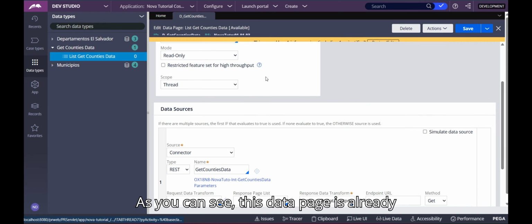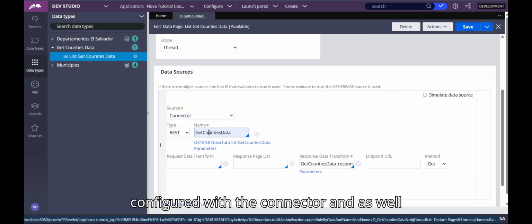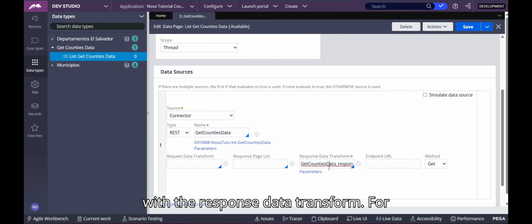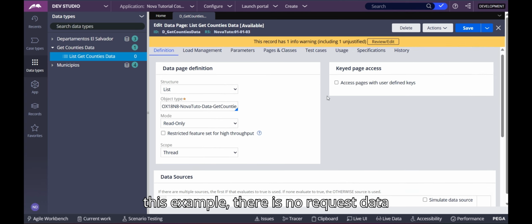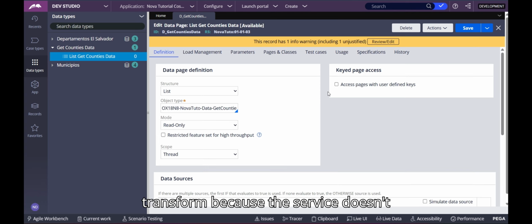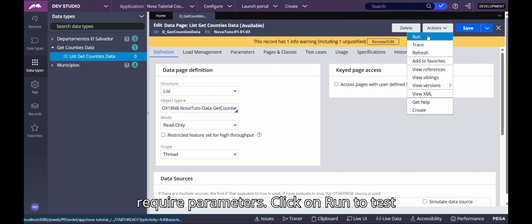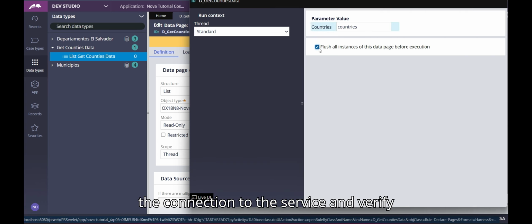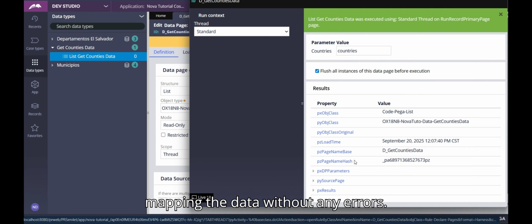As you can see, this data page is already configured with the connector and as well with the response data transform. For this example, there is no request data transform because the service doesn't require parameters. Click on Run to test the connection to the service and to verify that the response data transform is mapping the data without any errors.